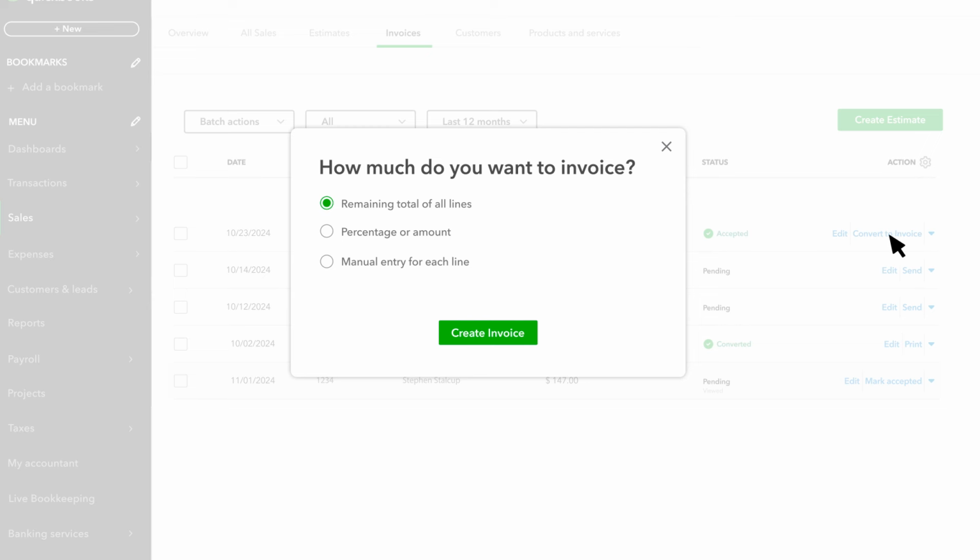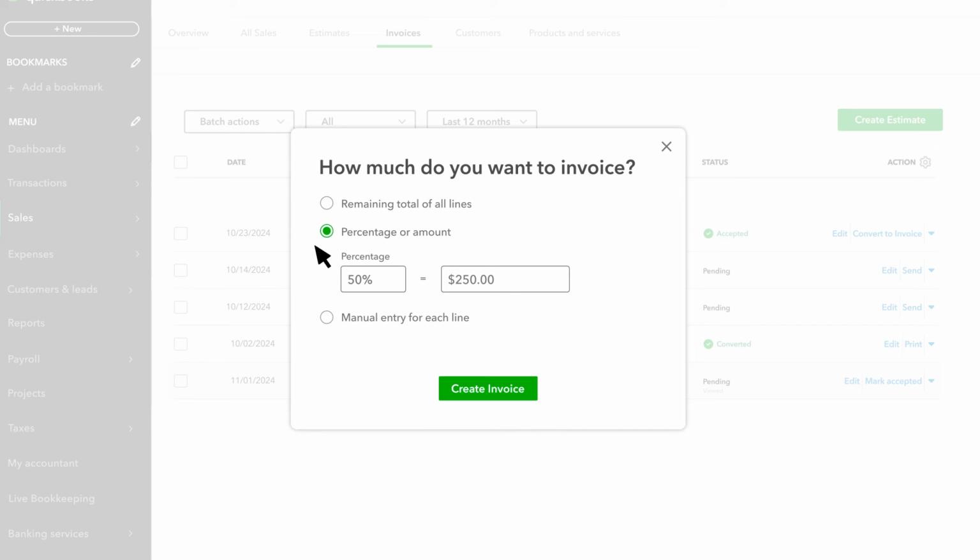You can decide to invoice for the whole amount or just a percentage for progress invoicing. If you choose this option, there is a video at the end to show you how to do this. Let's select the whole amount.